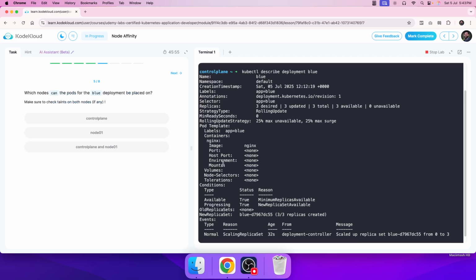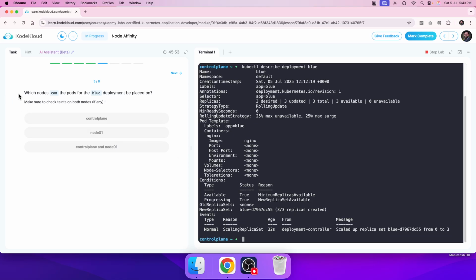Good. Now let's go to question number 5. Which nodes can the pods for blue deployment be placed on? Here I want to see the three replicas, that is three pods that we have created, and on which node they are running. So let me first clear this.